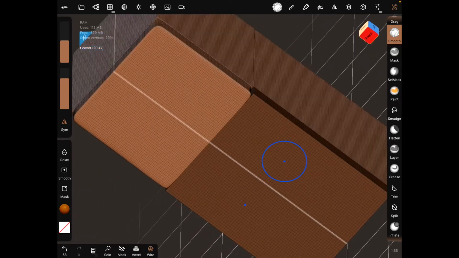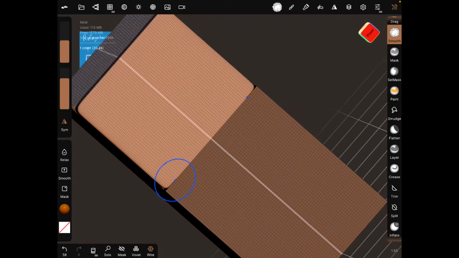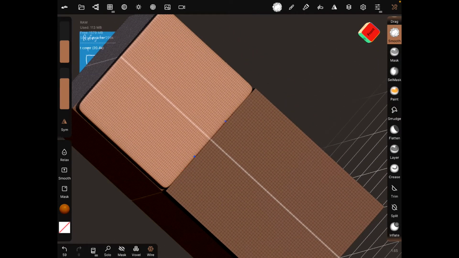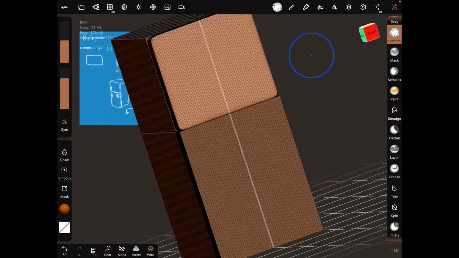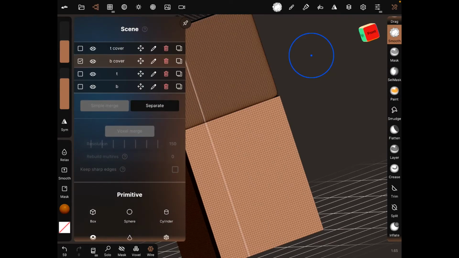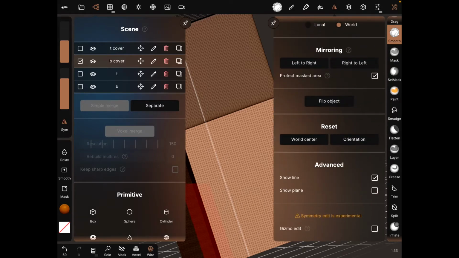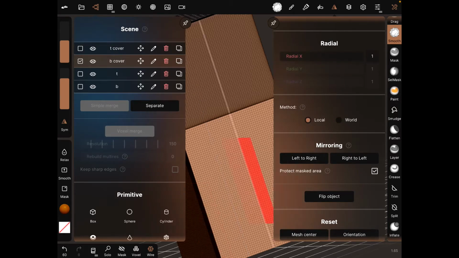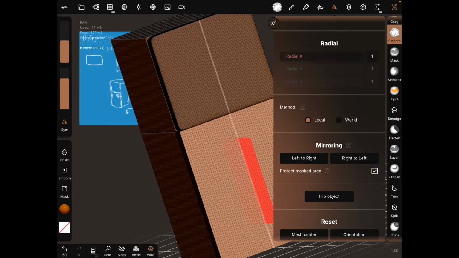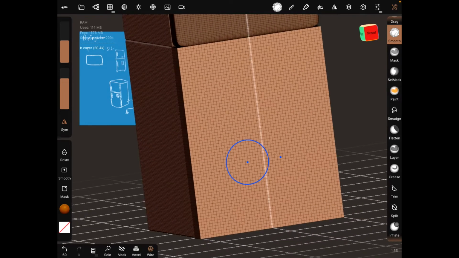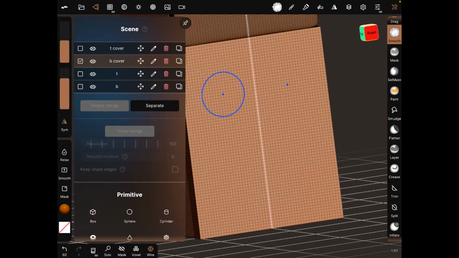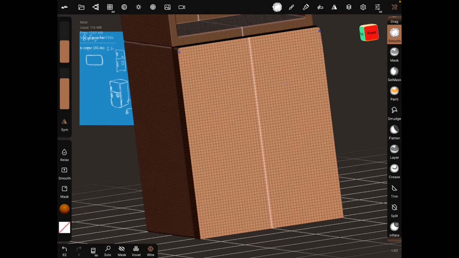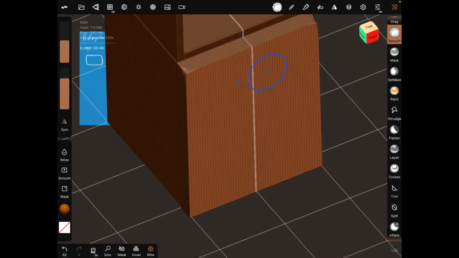Okay. All right, there we have it. And now let's focus on the bottom cover. Symmetry, make sure that's turned on. Go check the symmetry on the top here, make sure it's local. And there, now we can make some modifications on that. If you want to make it easier for yourself, take out the top cover, and then, yep, there we are.